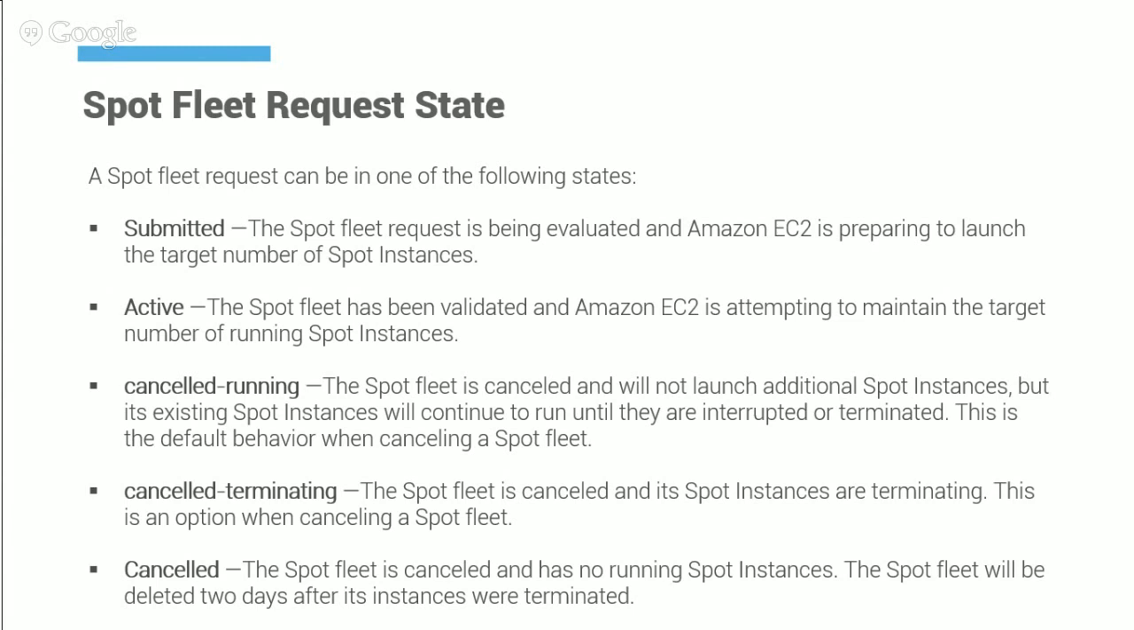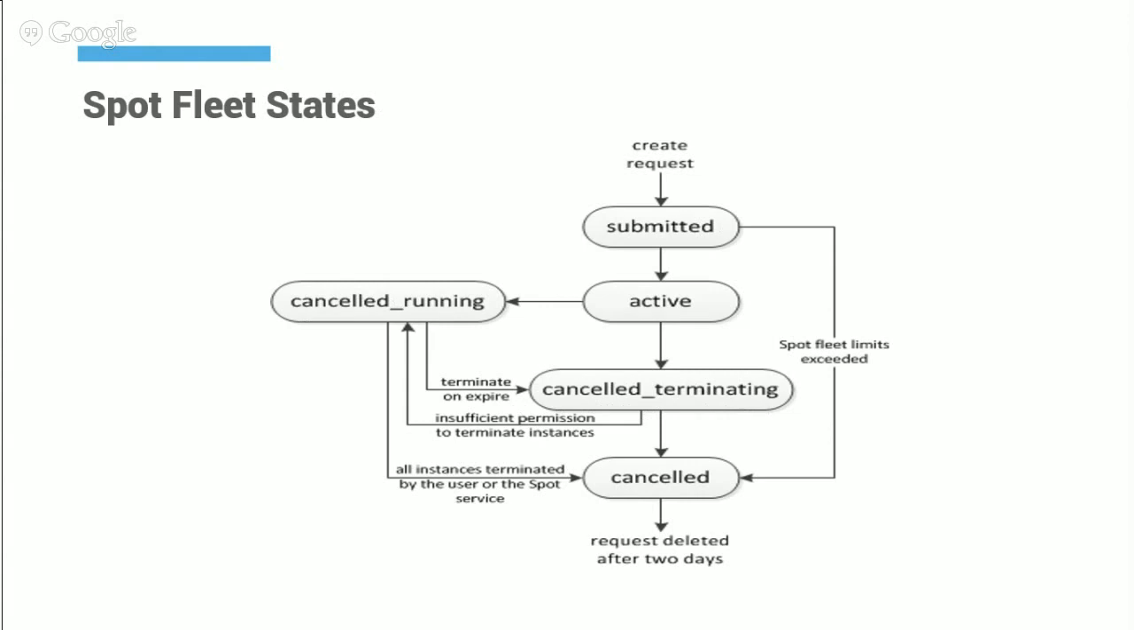Cancelled running is when Spot Fleet is cancelled. It will not launch any additional Spot instances, but all the existing Spot instances will continue to run. So if you have 10 and 6 are running, 4 have been terminated, and you cancel, the 6 would still be running. Cancelled terminating is when the Spot Fleet is cancelled and all the Spot instances are terminating. And cancelled is when all the instances are terminated. So these are the different states. And this is a visual representation of the states. You create a request, it moves to submitted, and then it becomes active. Then it can be cancelled running, or cancelled terminating, and then it would be cancelled. So these are the different fleet states.